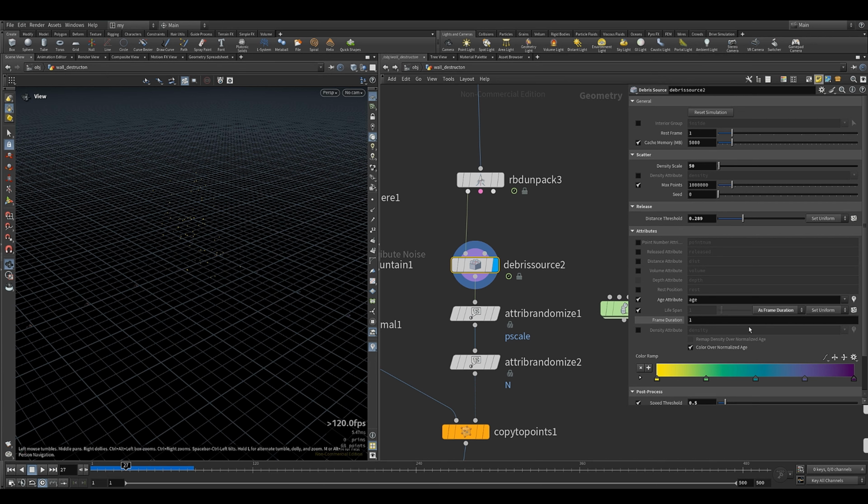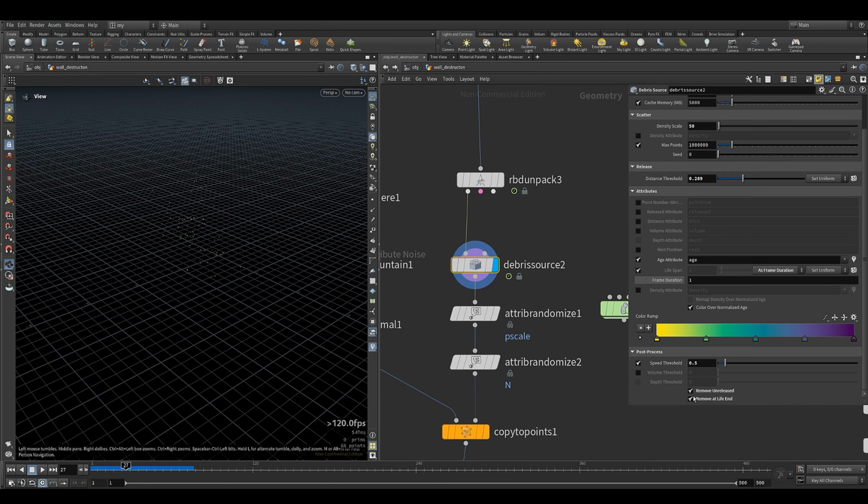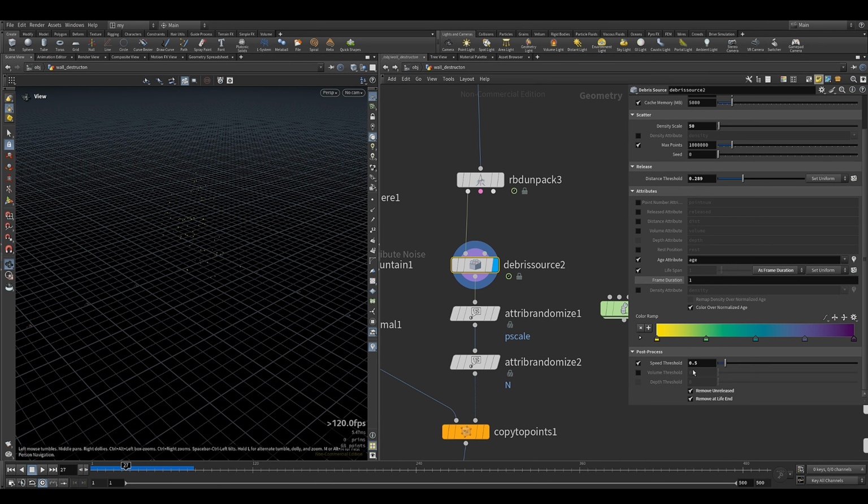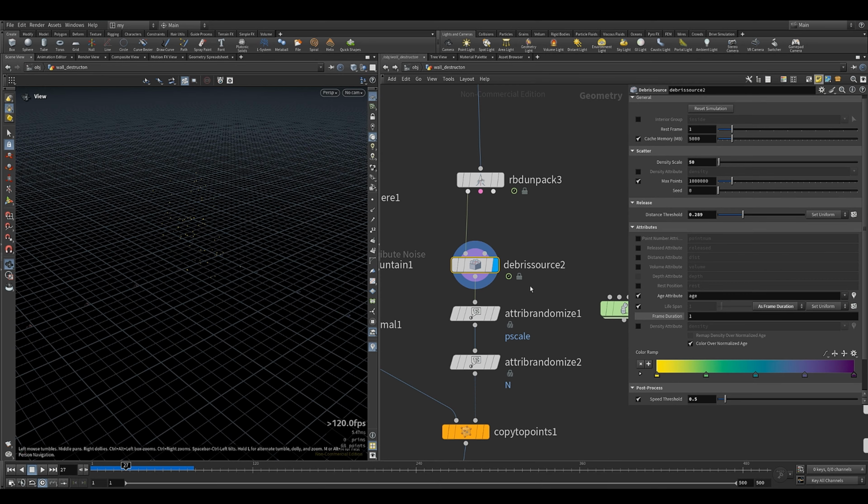Then just use this source one and just try to follow or copy these settings. Density to 50, enable these two options and make sure all the options are enabled like this. You can just copy these settings and nothing more than that.